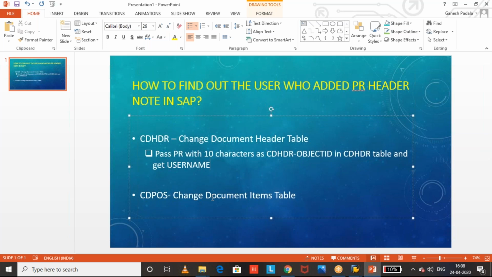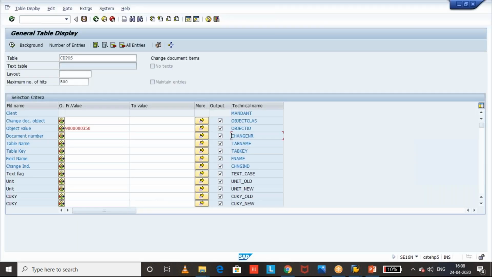I hope this video has given you an insight into CDHDR and CDPOS table usage and how to get the data. Always pass in CDHDR, which has fewer entries, get that object ID, get the change number, the document number, and then pass it in CDPOS to get the exact values.